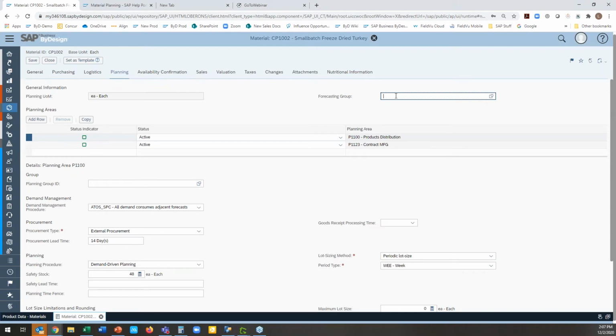So it's just, again, another grouping type mechanism, but it is one of those things that's only really available in the demand planning area. You're not going to see it elsewhere within the system.